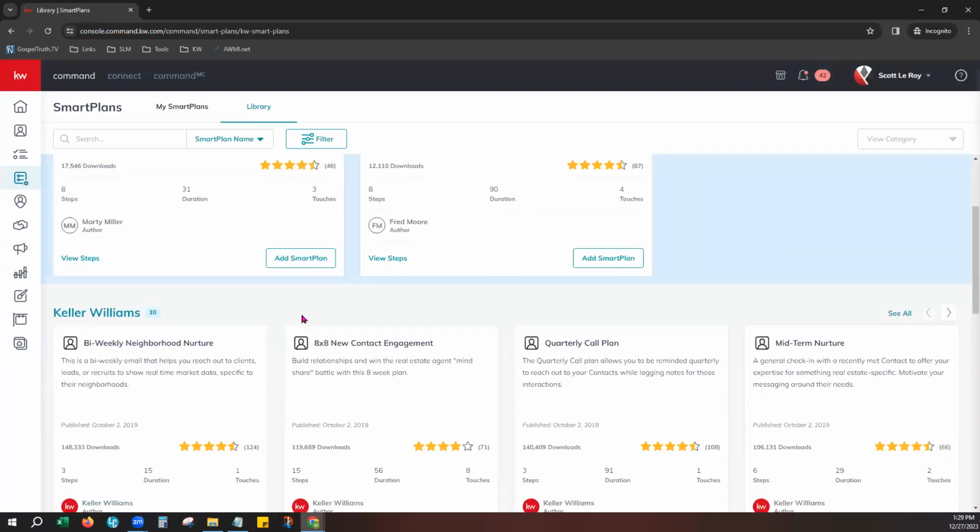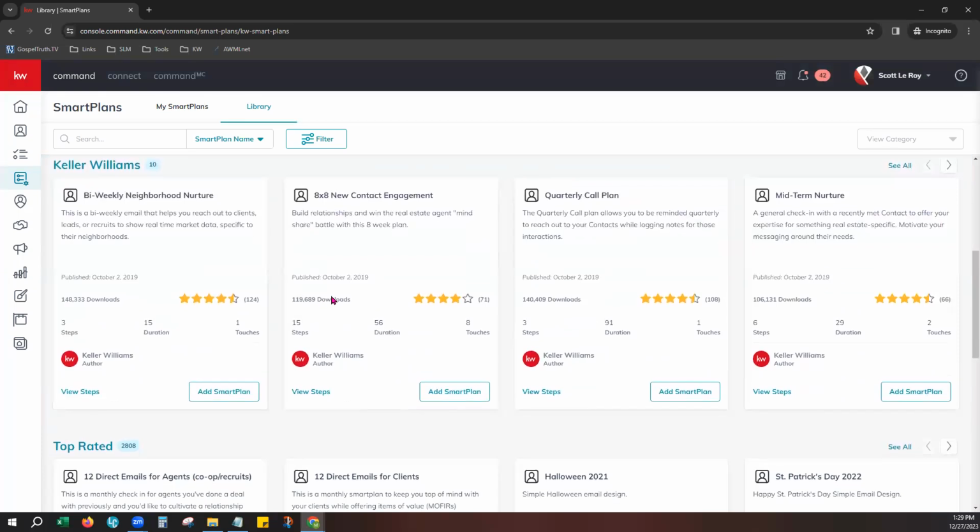If you scroll down below, these are the ones that are authored by Keller Williams. I just want to stress these are great plans, guys. The editability is limited because they're really tried and true. They're ready for you to just hit the ground running. Go ahead and add them to your My Smart Plans, make very little changes to them, and get them out to your contacts, okay? Or get your contacts added to it rather.